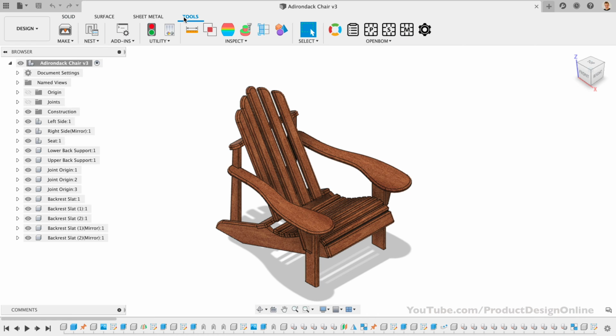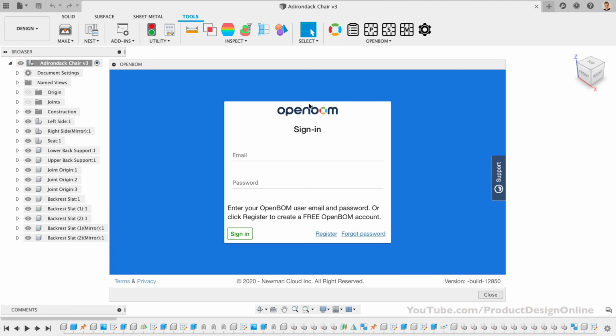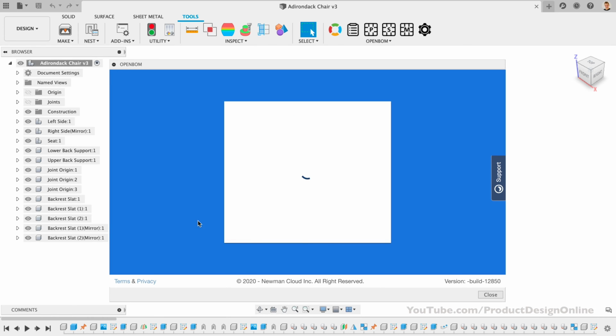Back in the Tools tab, we can now click on Create Multi-Level BOM, or the one with the letter M. Multi-level BOMs are something that Fusion 360's native parts list cannot do. Multi-level refers to the ability to include sub-assemblies or nested components. You'll then be prompted to sign in with your OpenBOM account that you created earlier. Otherwise, you can go ahead and click Register to create a free account.